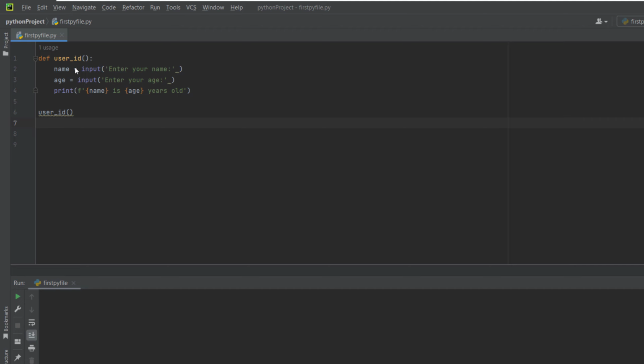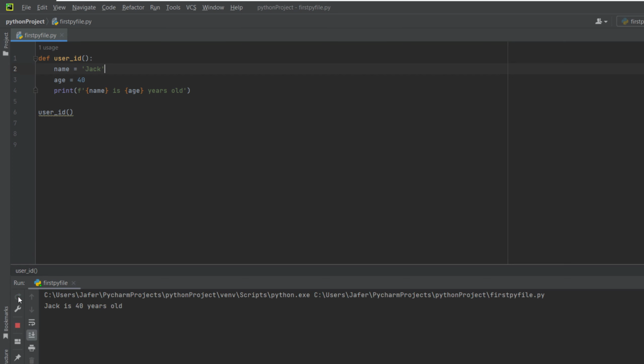In our previous video on functions, we created a function called user ID where the user can specify their name and age. But let's say we specified the name and age for the user. So let's remove the two lines requiring input from the user. Now if we define a name called Jack and the age of 40, it runs as expected. We can see Jack is 40 years old.